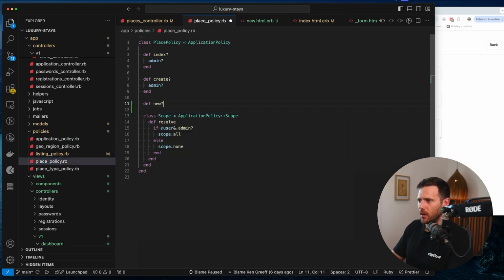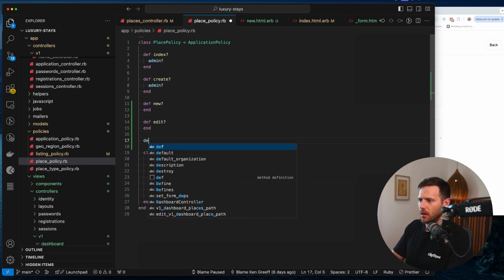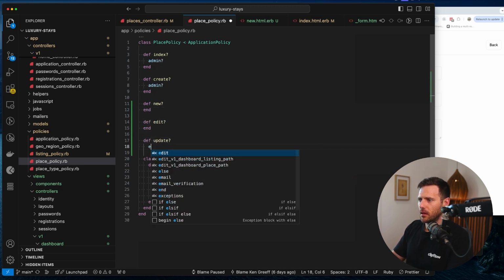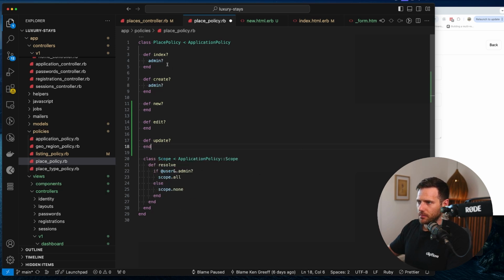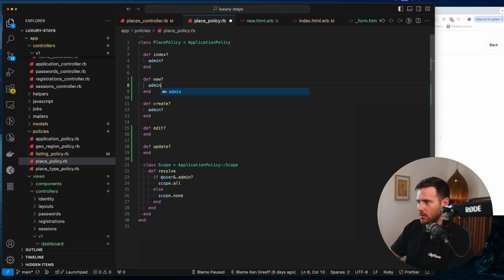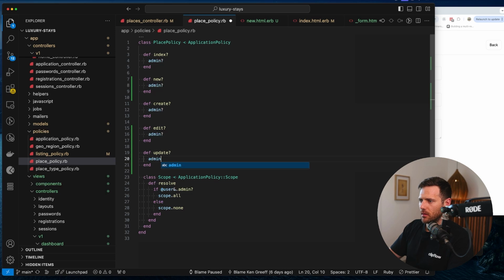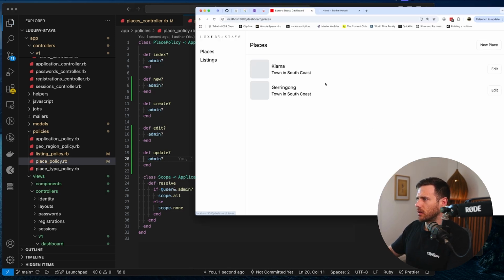Create, new, edit, update. It's good just to have all these methods covered. So only admins can edit places, remember? New, create. Let's just double check that quickly now that I haven't broken anything. No.